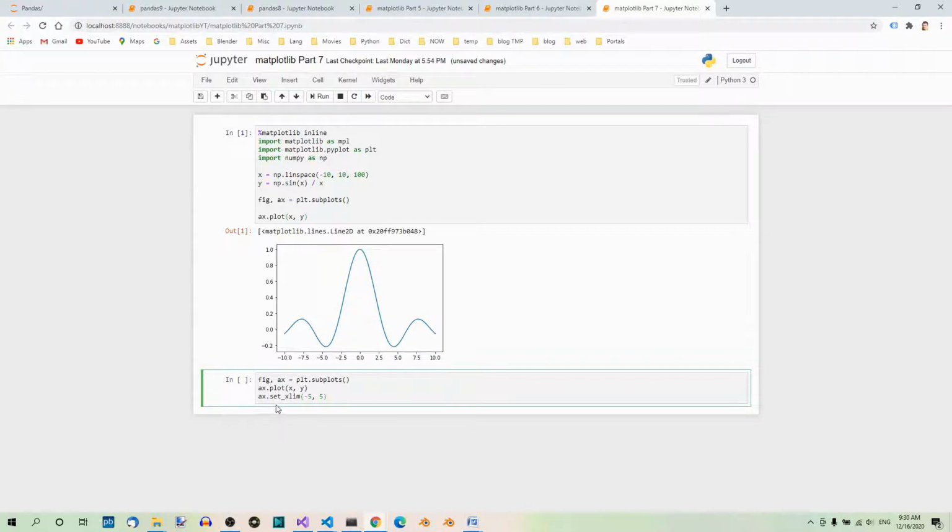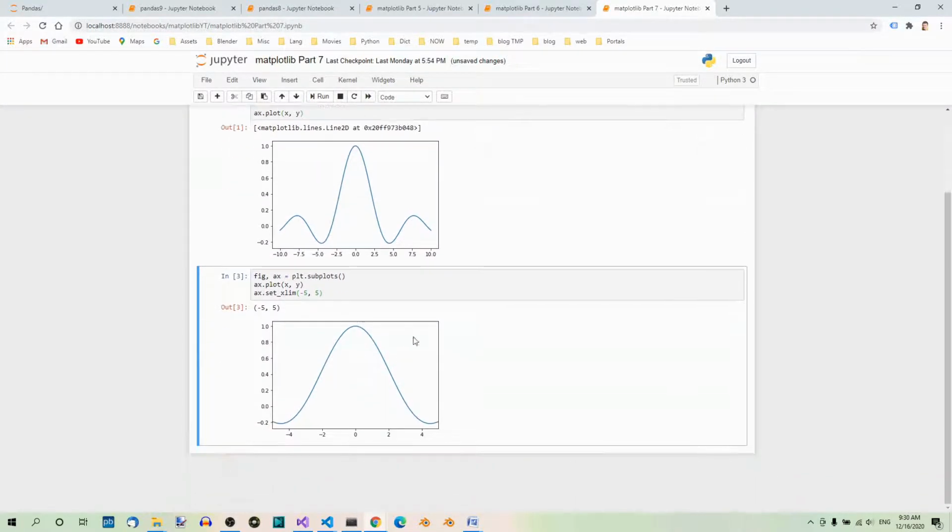Now we're using the set_xlim method, and we want the x range to be between -5 and 5, because we're only interested in the middle part of the graph. Fine, let's plot it. And now as you can see, the range is from -5 to 5.